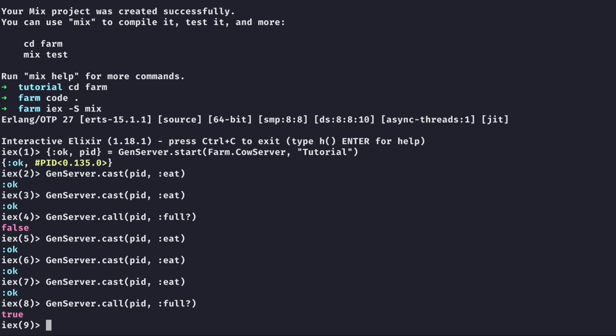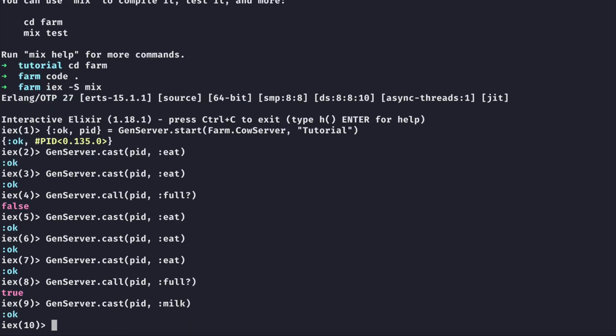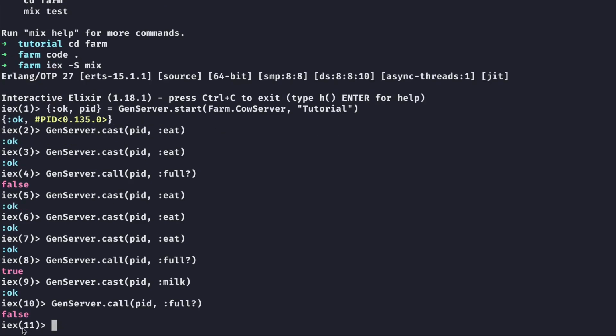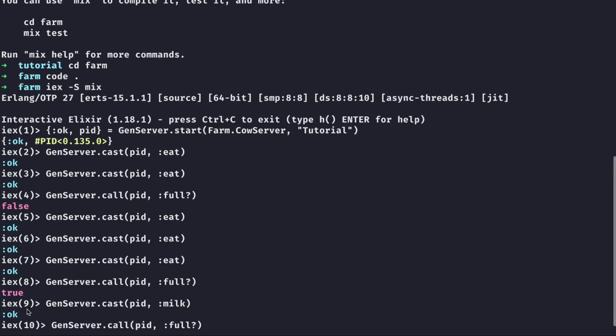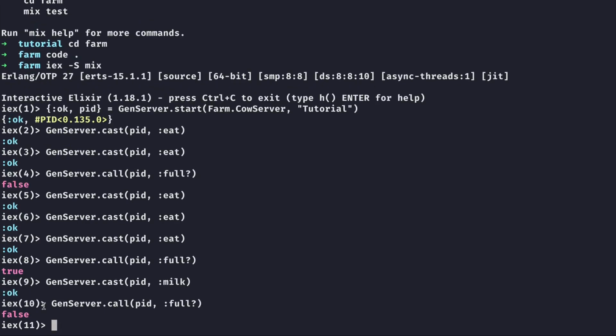And then the last function we implemented that we haven't covered yet is the milk function. So I can do GenServer.cast process ID with the milk request. It should return OK, and then if I check if it's full now, it should be false again because its milk level got set back to 0. So there's a couple of other things I want to implement before the end of this video, so we'll go back to the code editor and do that.